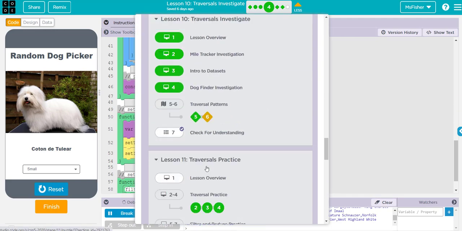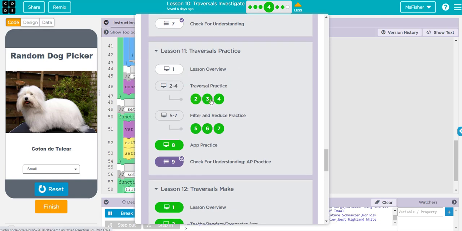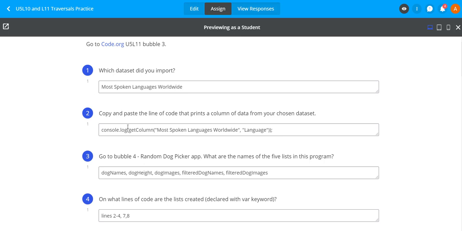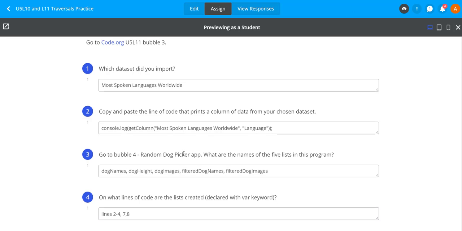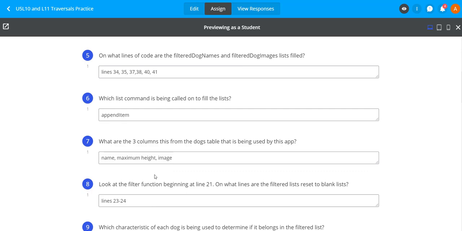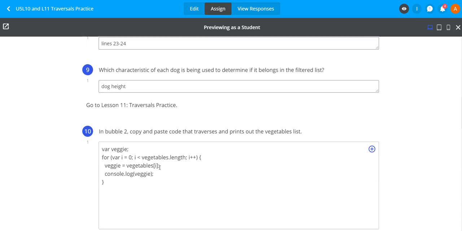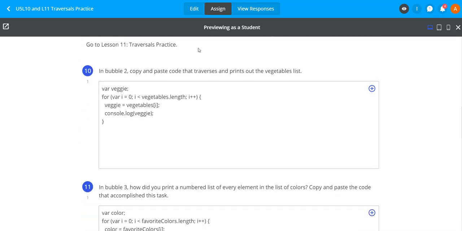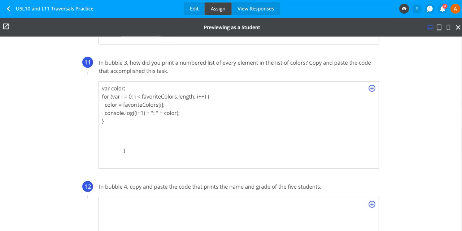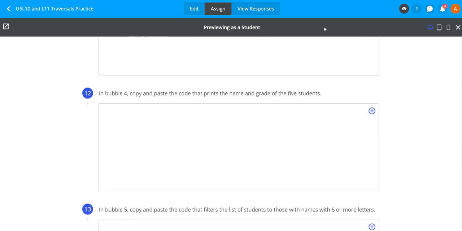In lesson 11, I think we did a couple of these together. This was bubble 3, and this was actually lesson 10. Sorry, that's a typo. Lesson 10. We just kind of went over this program. Lesson 11, traversal practice, we did bubble 2 and bubble 3 in code.org. So let's go ahead and go to bubble 4.